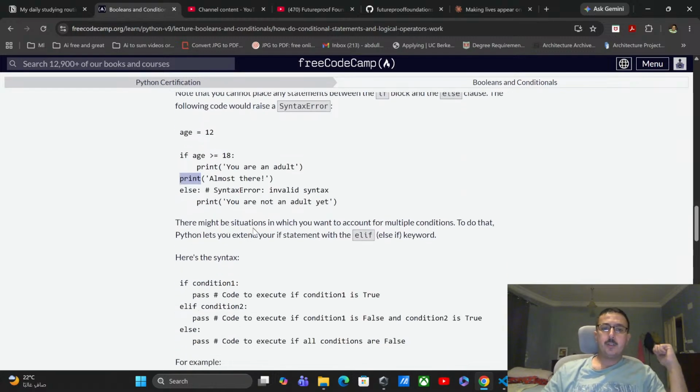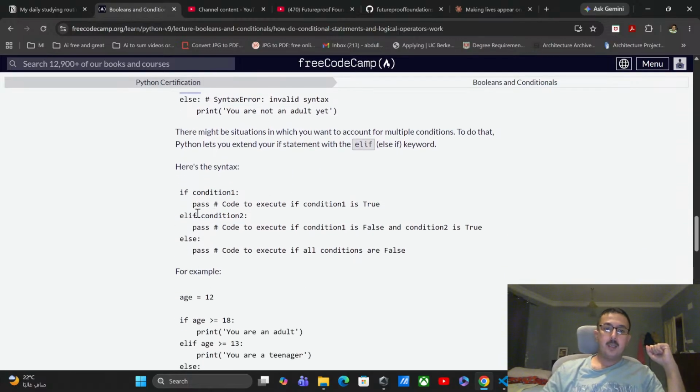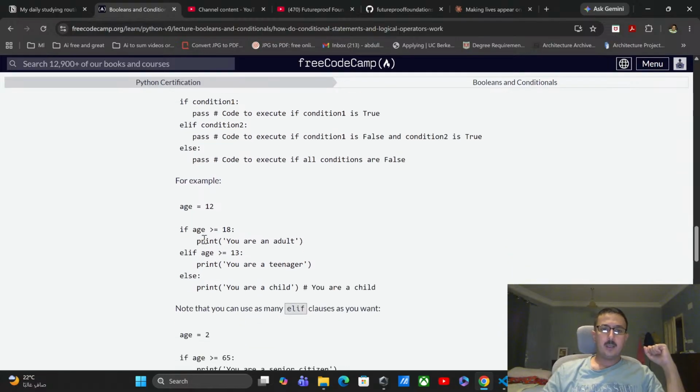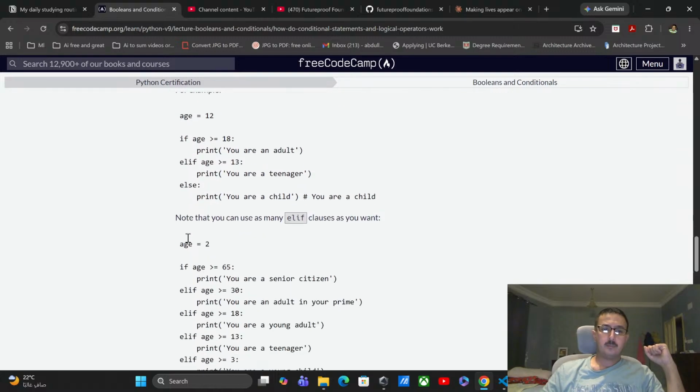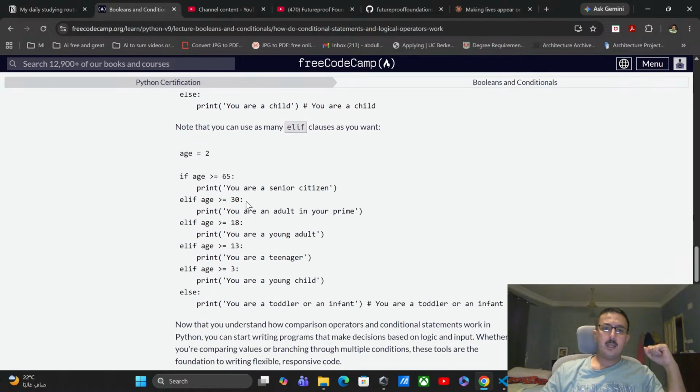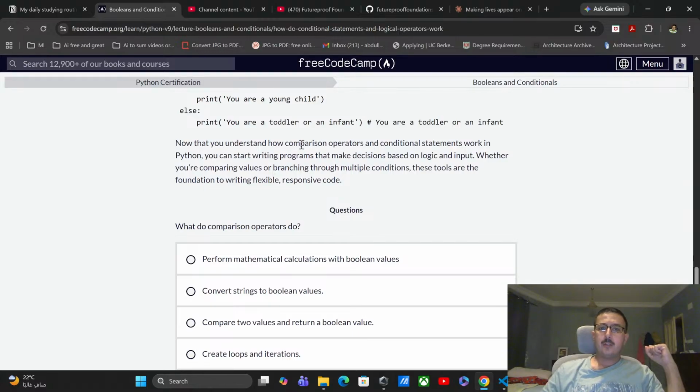There might be situations in which you want to account for multiple conditions. To do that, Python lets you extend with else if, elif. You don't write else if like JavaScript. Elif, else. Note that you can use as many elif as you want. Okay. Now you understand how comparisons work in Python.